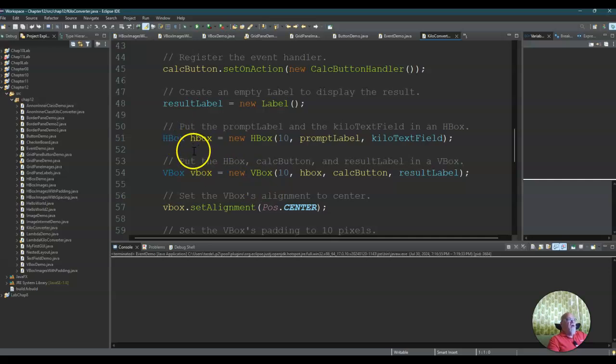I'm going to create two containers, an HBox, spacing of 10. It's going to have the prompt label and the kilo text field. So they're going to basically be this way, horizontal. I'm going to create a VBox container. I'm going to have the spacing set to 10, and I'm going to put my HBox inside of here along with the calc button and the result label. So we're going to have an HBox at the top. Below that's going to be a calc button, and below that's going to be the result label.